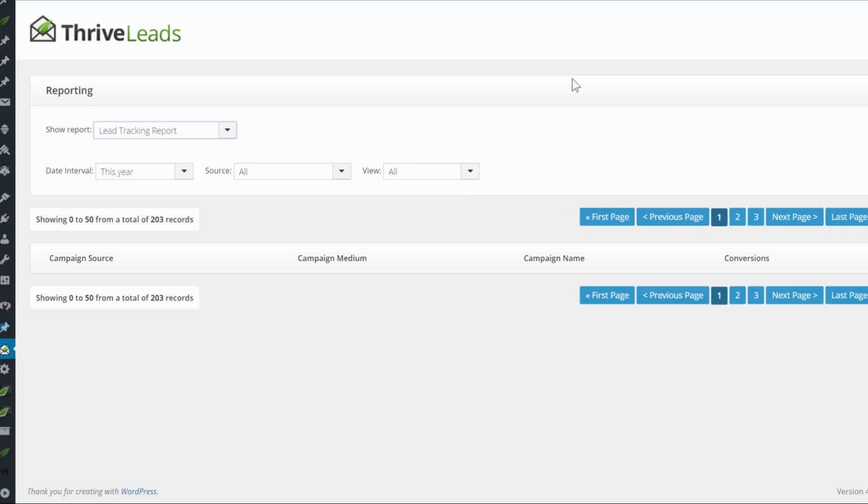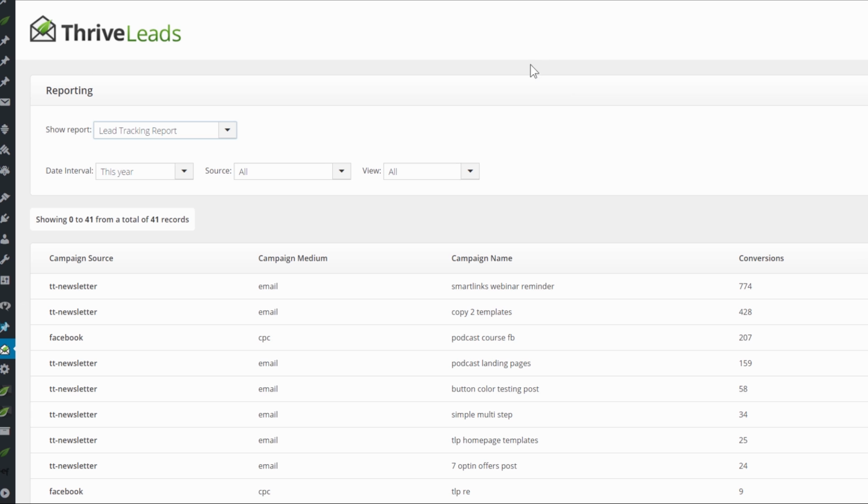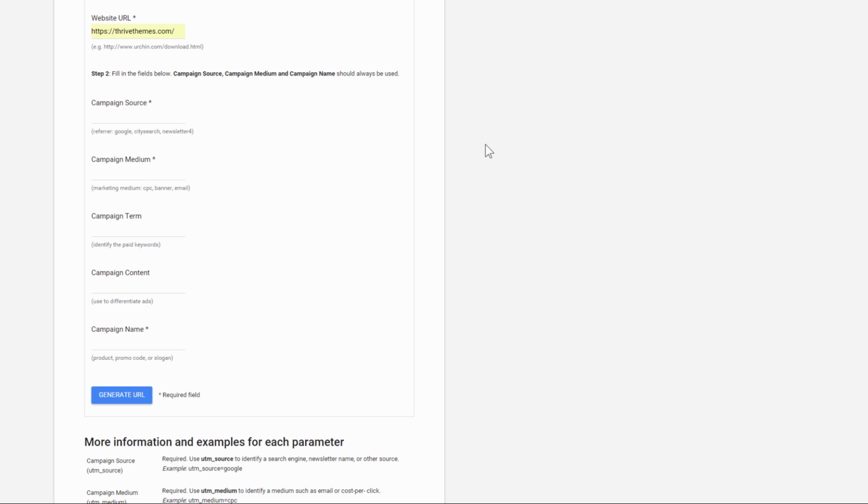Next, we have the lead tracking report, and this simply works with tracking links. So this works with the same tracking links that are recognized in Google Analytics and in pretty much every other analytics tool out there as well. And you can build these tracking links using the URL builder that I'm showing here. The way it works is you enter your URL here, and then you can basically name the sources and media and so on of your campaign.